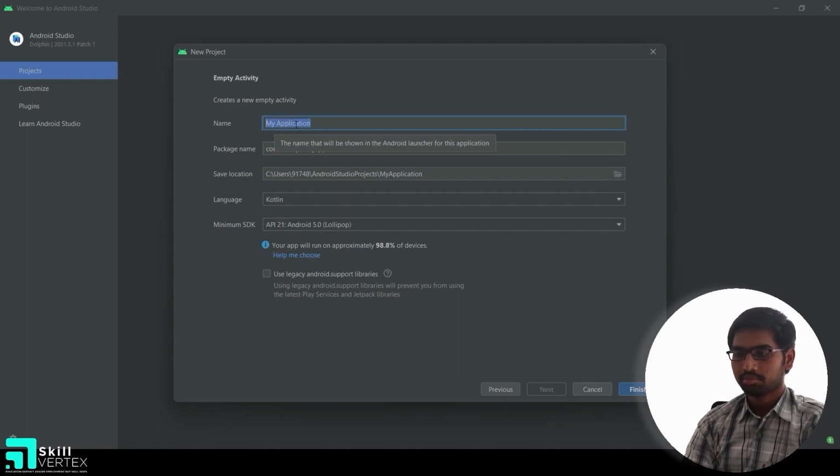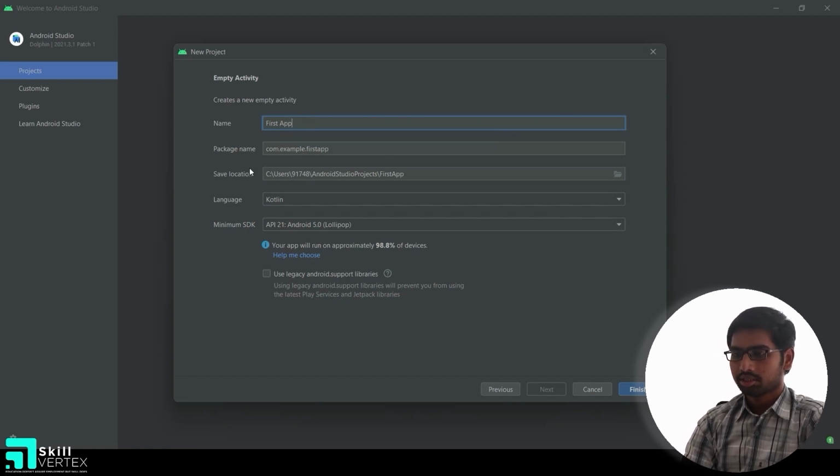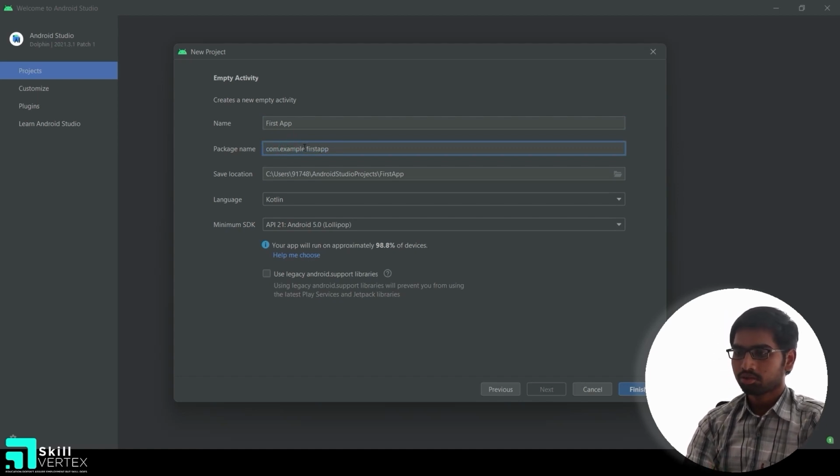After clicking on next, there are a few more fields. Here, name is nothing but your app name, whatever app you are going to build. I'm giving the app name as, let's say, first app. The second one is the package name. Package name is nothing but your domain. If you have any domain name, you can give that. You can also give your name, or your company domain.